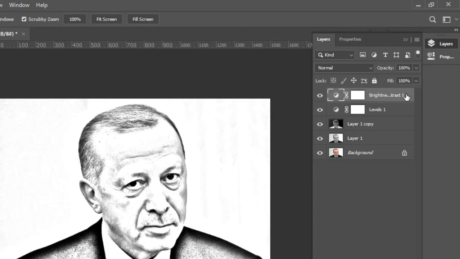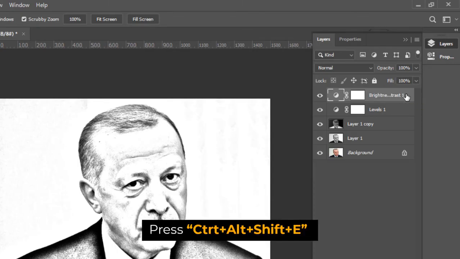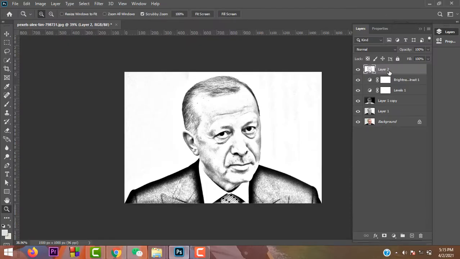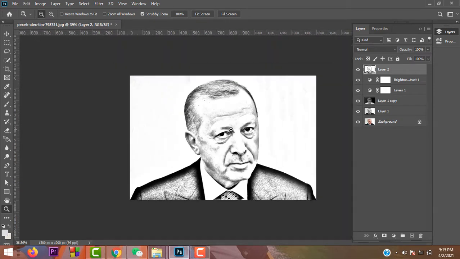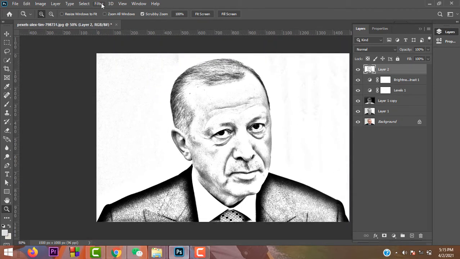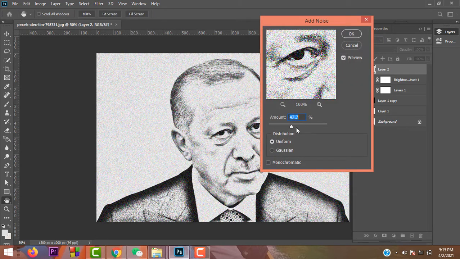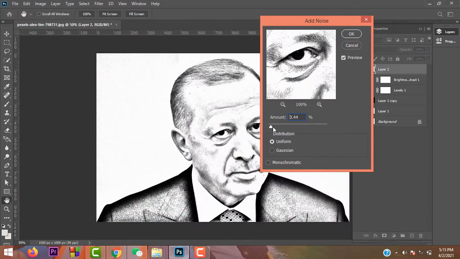Click the first layer and press Control Alt Shift E to merge all the layers into one. Okay, and now I go to the filter and add some noise, and this noise amount depends on you. I think this amount is better for me, 33.